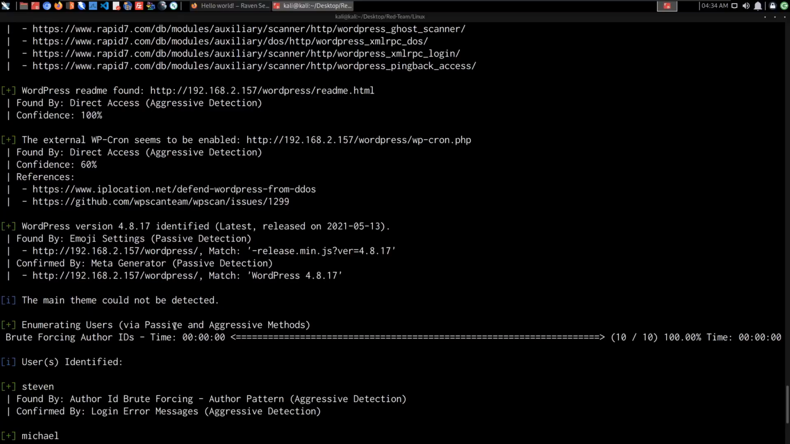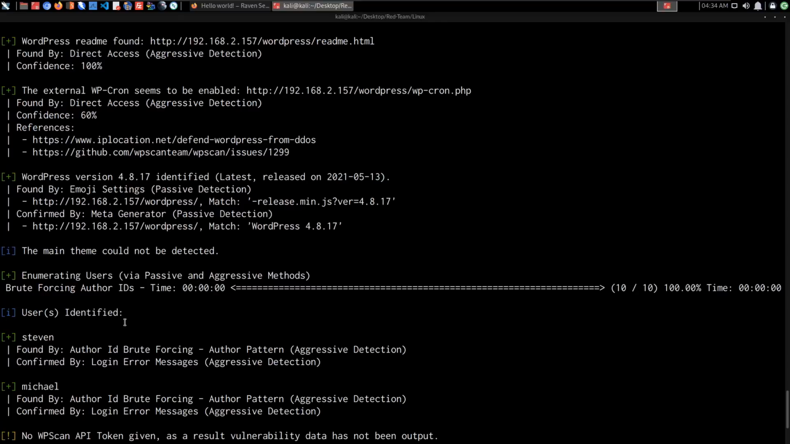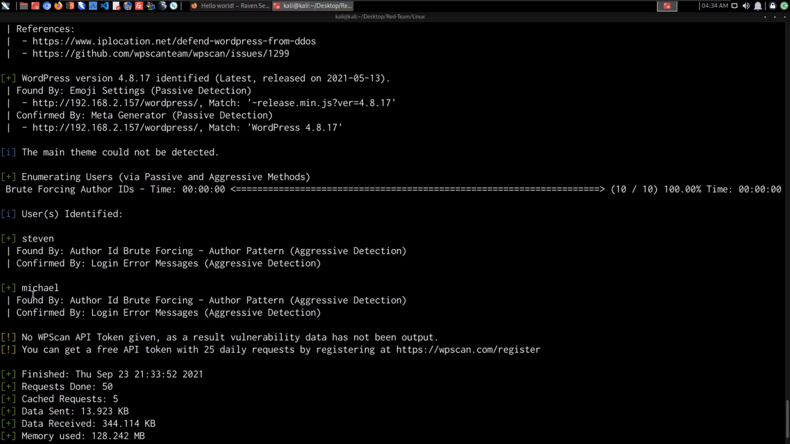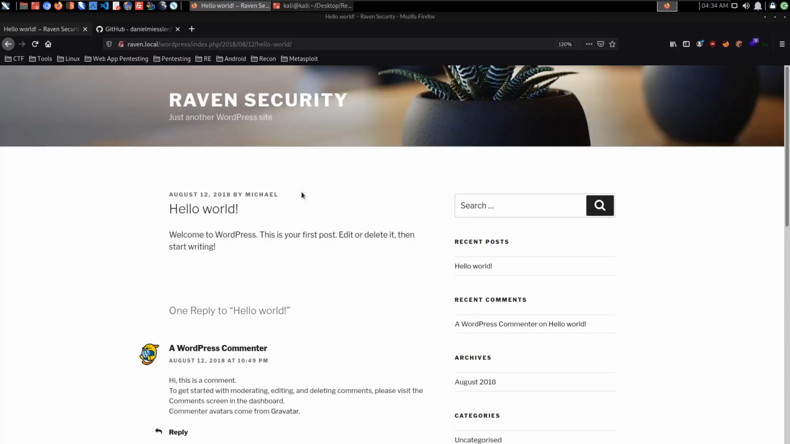And then it enumerates users via passive and aggressive methods. In this case, it brute forced the author IDs, and it actually tells us that we have two users. We have Steven and Michael. Right now, based on what we were able to identify on the WordPress website, within their blog posts, we can see that a post has been made by Michael. So we can make deductions as to what roles or permissions the user Michael has. In this case, it looks like the user Michael is the WordPress administrator.